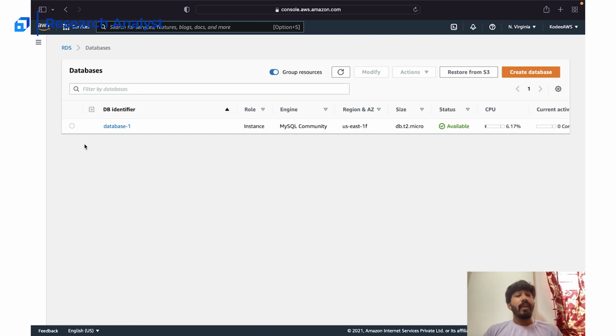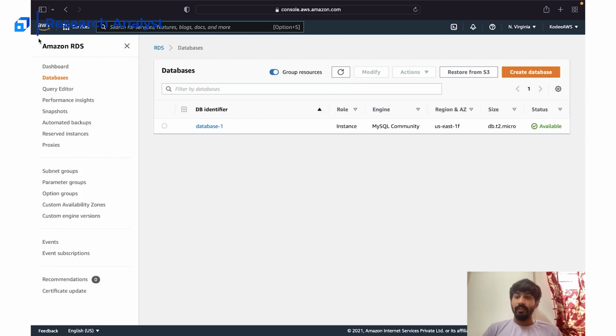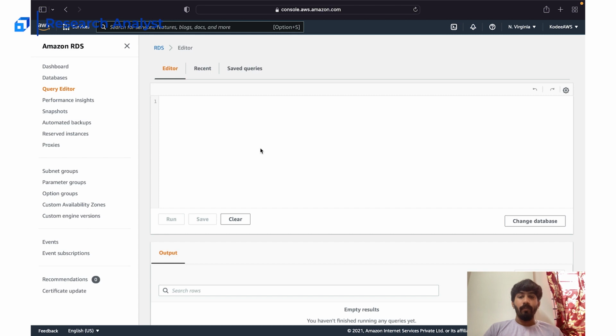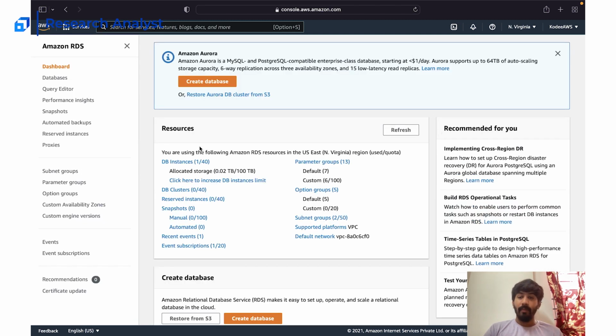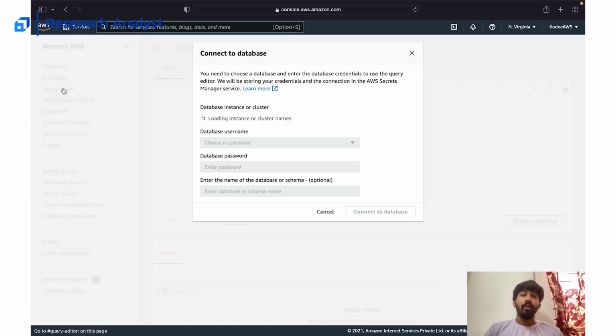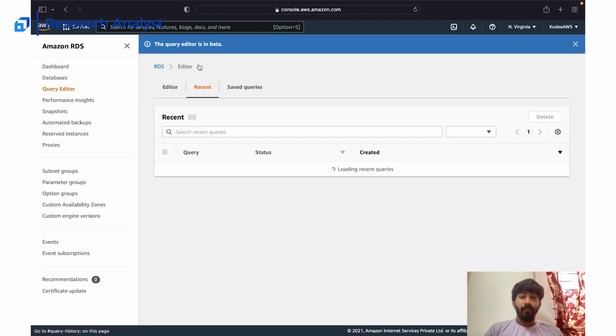Okay, so we've created a database successfully, guys. I hope you have also followed through and created a database. So now let's connect to the database. To connect, I'm going to open the query editor. Let's see if it's automatically connected to the database. Currently the query editor only supports Aurora serverless databases. Only Aurora serverless databases that you have access to will be displayed. So that basically means you cannot connect your regular database over here.